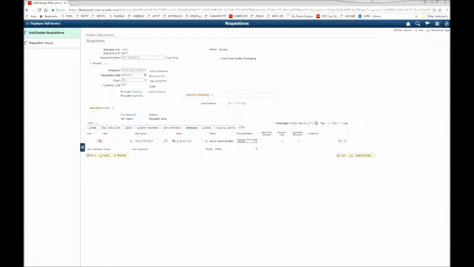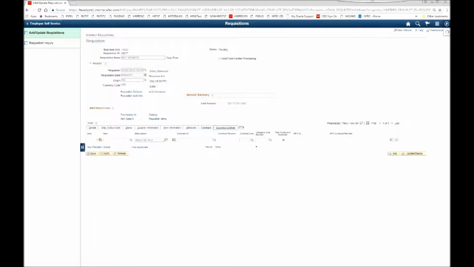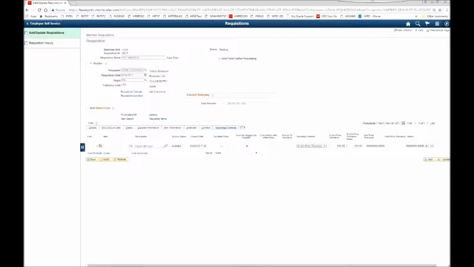If this were a services requisition and the quantity was 1, this is a box that you could check. So if this were a services requisition with a quantity of 1, you could come over to this amount only box and check it. And what that does is allows the purchase order to be received as a dollar amount rather than by quantity. So that's something to remember. For this, we're going to leave it unchecked. And then here's contract and sourcing controls, but there's nothing to change here. So we're ready to go back.